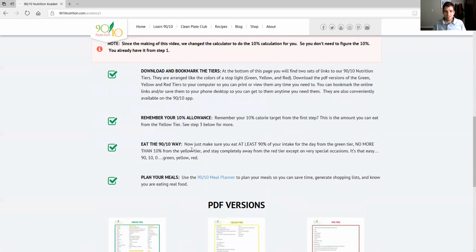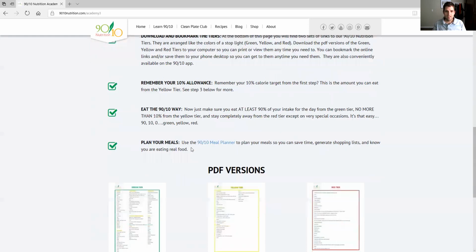The way you do it is you make sure you eat at least 90% of your intake from the green tier, no more than that 10% from the yellow tier, and stay completely away from the red tier except on special occasions. Like you've got a birthday coming up, or you're planning a specific treat or something like that. It's really that easy. 90 green, 10 yellow, 0 red. That's all you got to do.